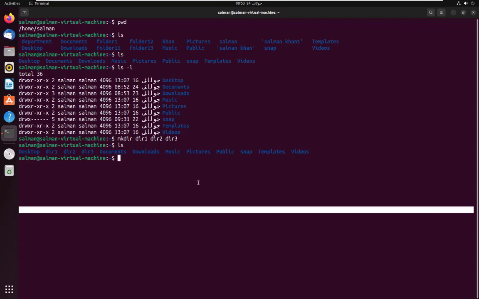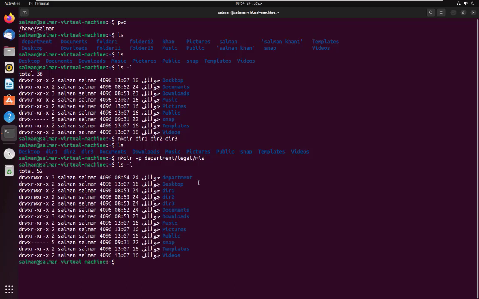If I want to create a folder with nested folders inside it, I use mkdir -p. I will create a folder called department, and within the department a folder called legal, and within legal a folder called MIS, and press enter. I will check it out. For checking I will use ls -l. As you can see, now I have created the department folder.